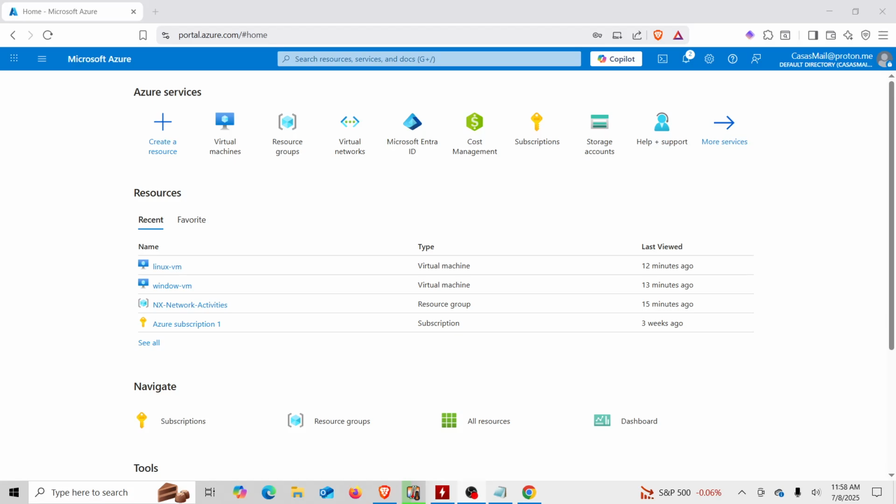Hello, this is Novex IT, and today we're going to continue where we left off from before. Within our virtual machines, we're going to observe network activity. You should already have the virtual machines created from the prior video if you haven't watched that already.